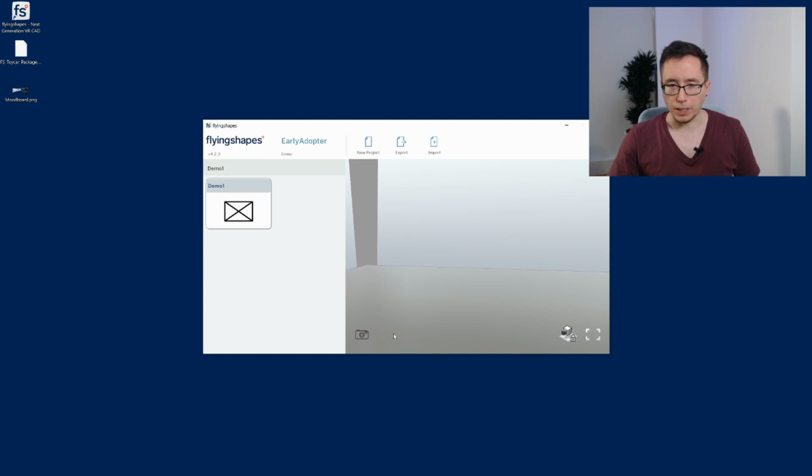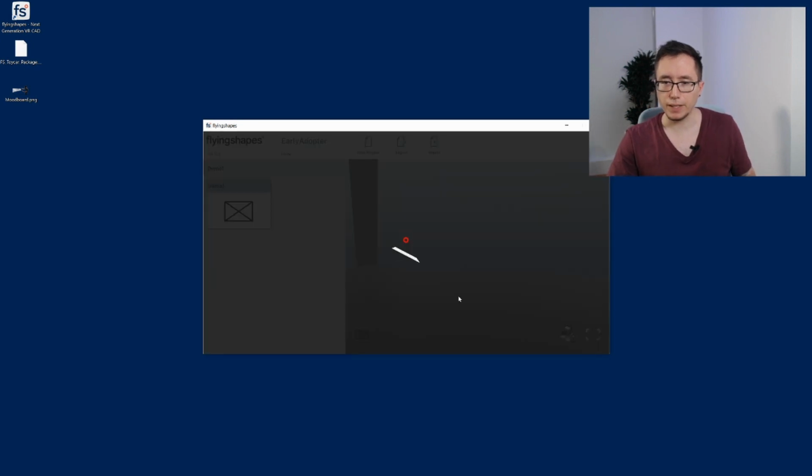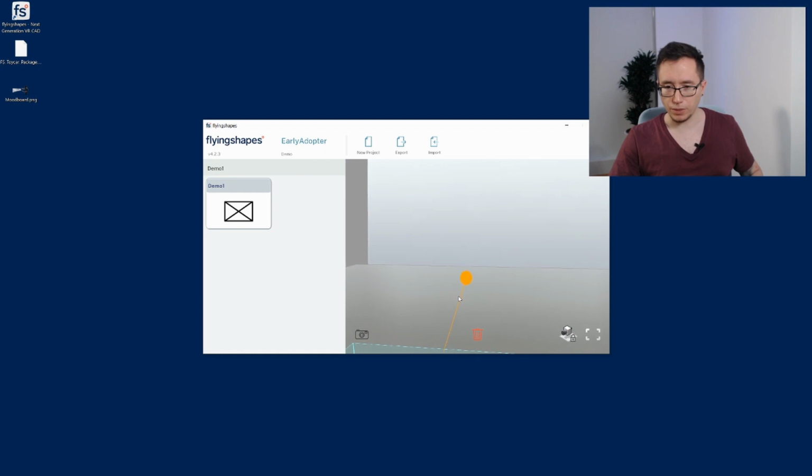So I have my window open, I have loaded a file, demo1, and I have my STEP file here at hand and a PNG file, which I can simply drag and drop into the application. So here I can set a scale factor. I'll set this to 10 because it's actually a toy. So let me change this and click import, and then you see, okay, it's already there.